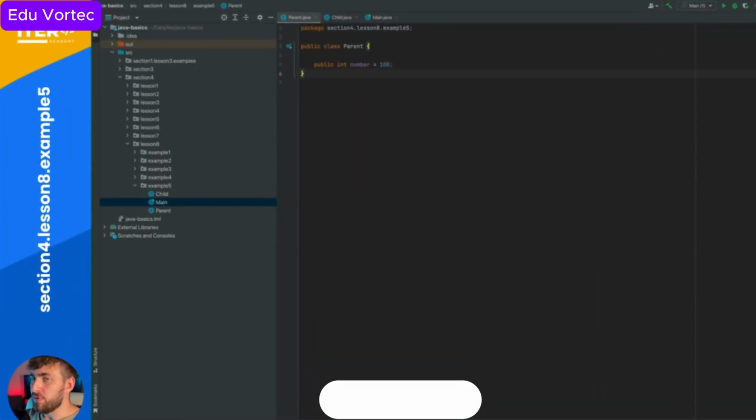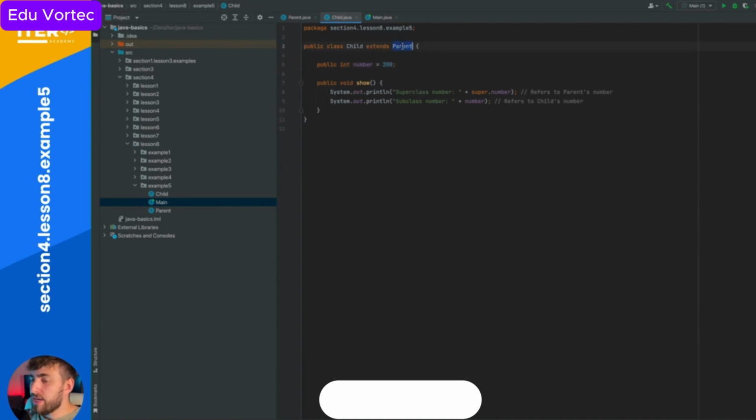And one more usage of the super keyword is accessing a parent class field. If a field is hidden in the subclass, for example, a field in a subclass has the same name as a field in the superclass, super can be used to refer specifically to the superclass field. So consider the following example. We have a class called Parent with a single property called number with value 100. Also, we have a Child class that extends Parent, and it has its own number property with value 200.